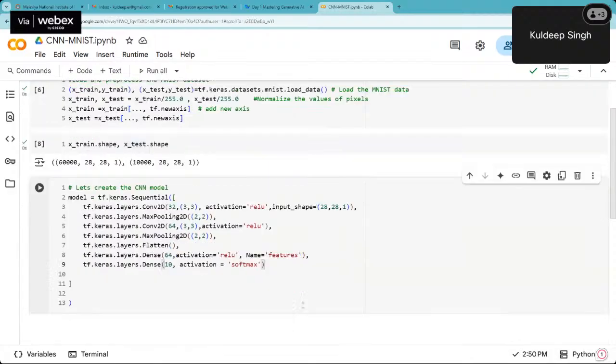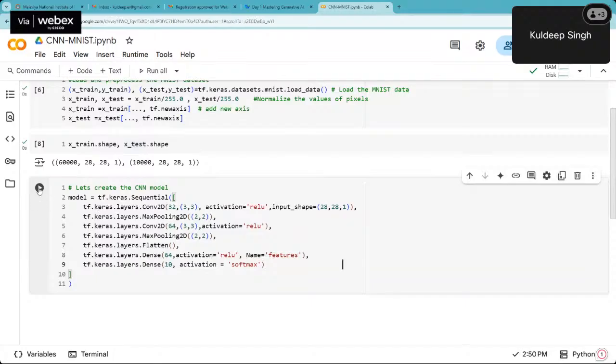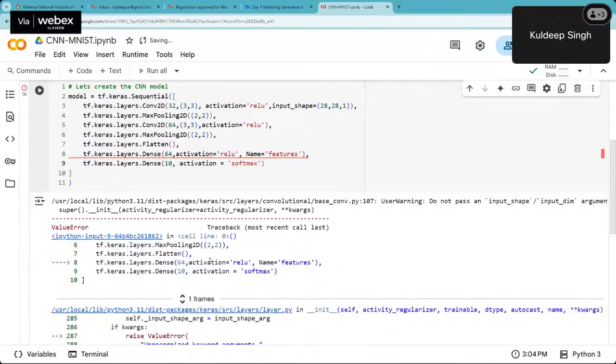So now with these steps, we have created the CNN model, which contains two convolution layers, two max pooling layers, two dense layers, and one flatten layer. Now, this is just the creation of the model. Now, let's see whether it gives me some error or not.